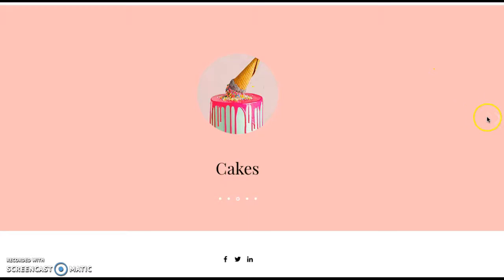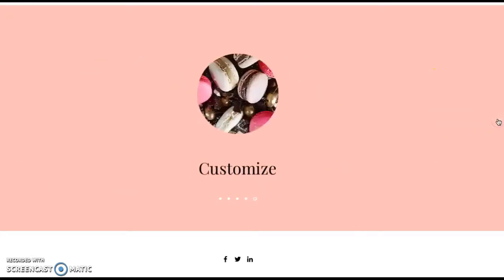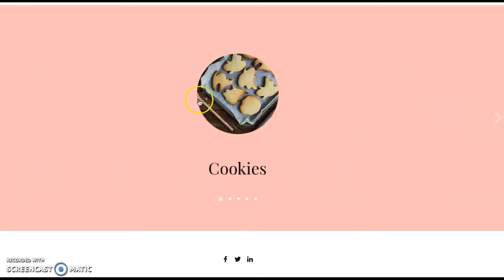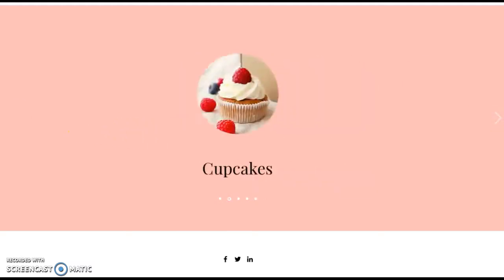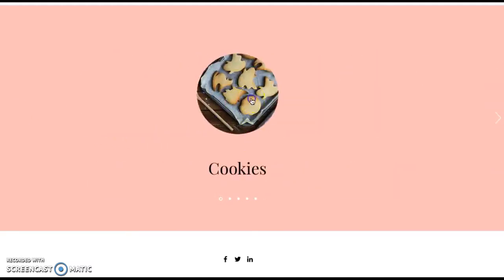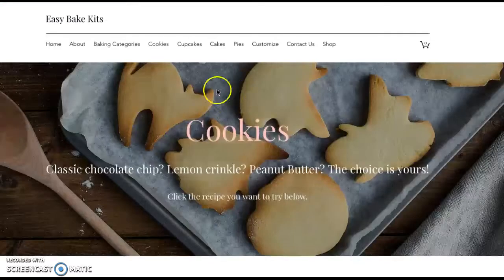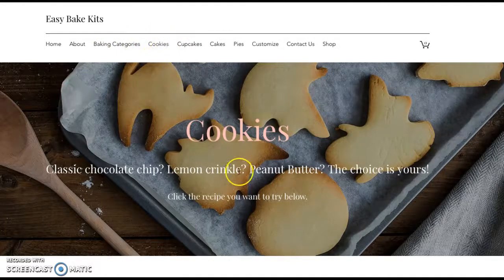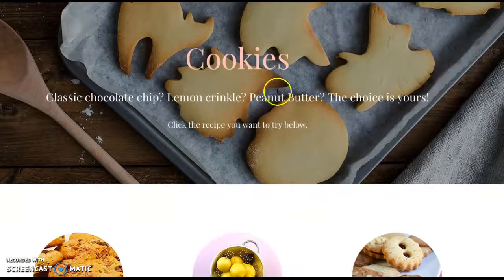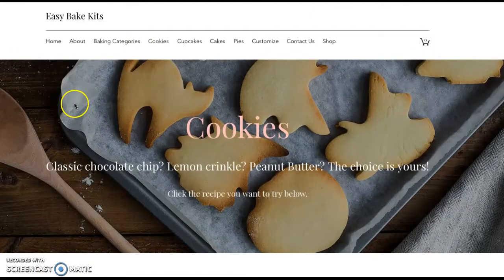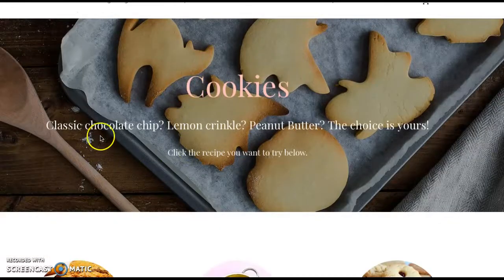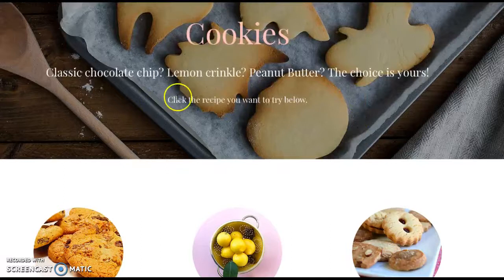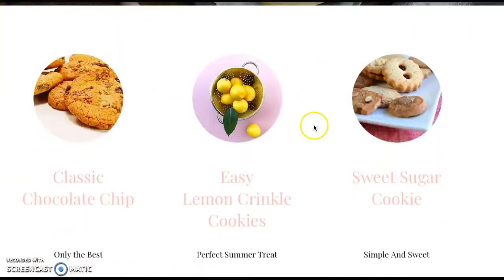So if you wanted to do, there's cakes, pies, you can customize your own. Cookies and cupcakes are the other option. So let's click on cookies. If you click on the picture, it takes you right to the tab, just like if you were to click on the menu tab up here. So this is kind of my website layout, the background, and a little bit of a description, and then it also says click on the recipe you want to try.